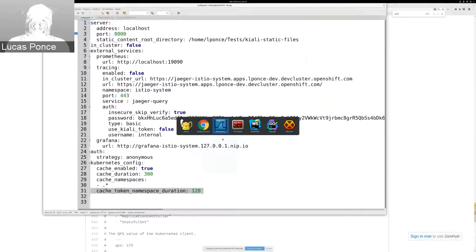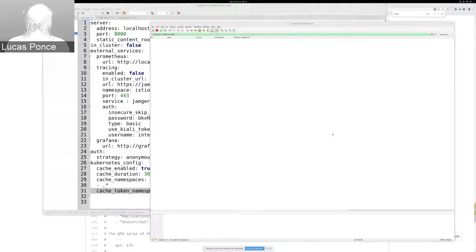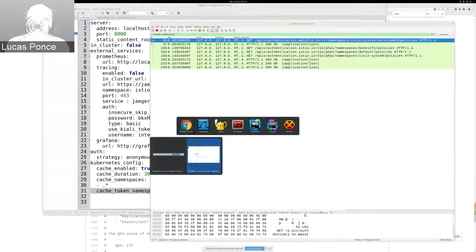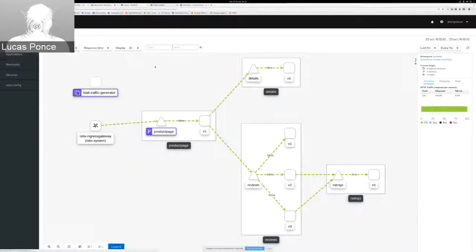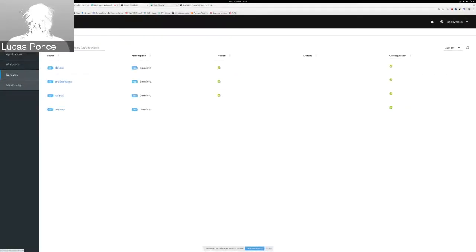Let me clean this one. This is a chart tool just to show the queries that I'm doing from the backend. If I move into my Kiali, let me refresh. Now I have the cache enabled, so all the Kubernetes queries are much faster. For example, I can see in the applications that these queries are now faster.